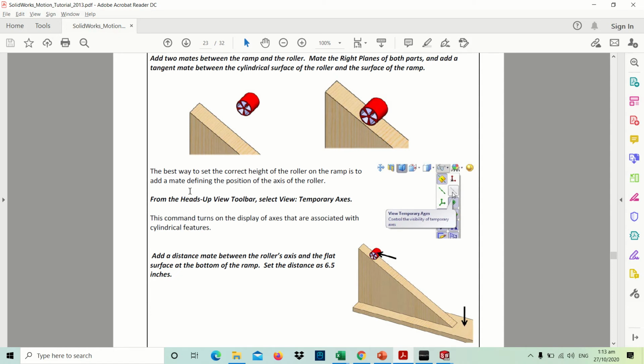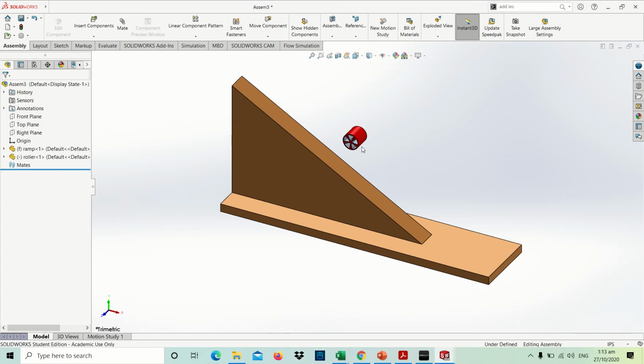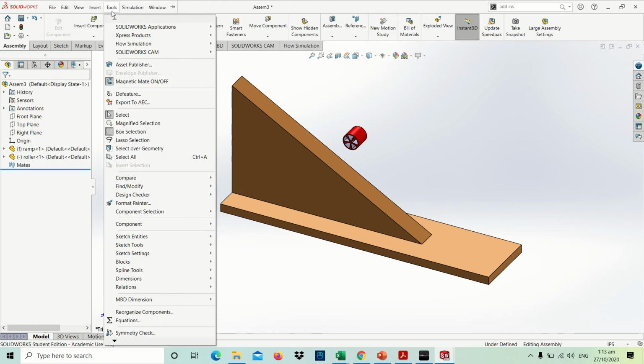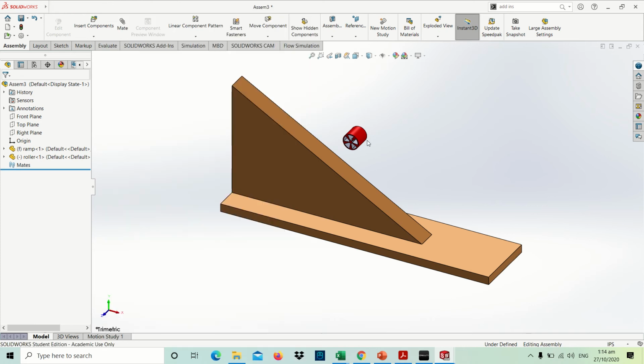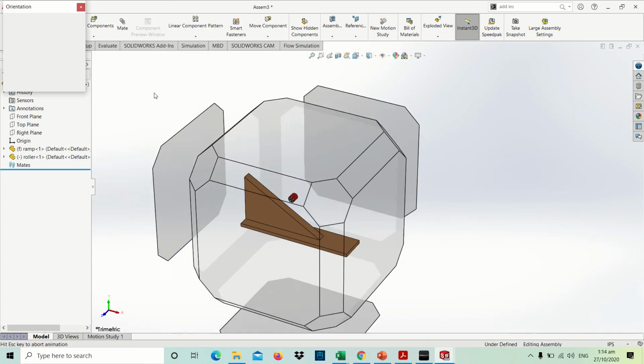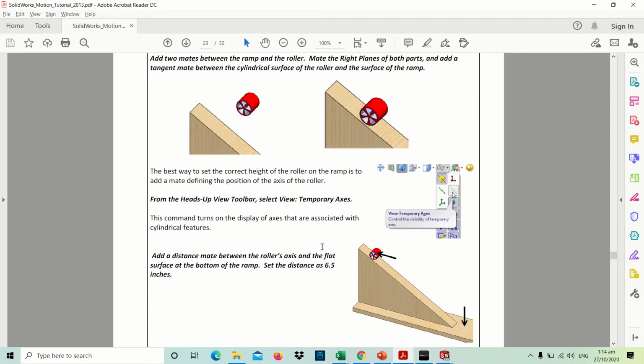First, we need to make a temporary axis for the roller. So use tools, select the sketch tools. There will be no axis, so what will happen is, from the heads-up view toolbar, select view and temporary axis.